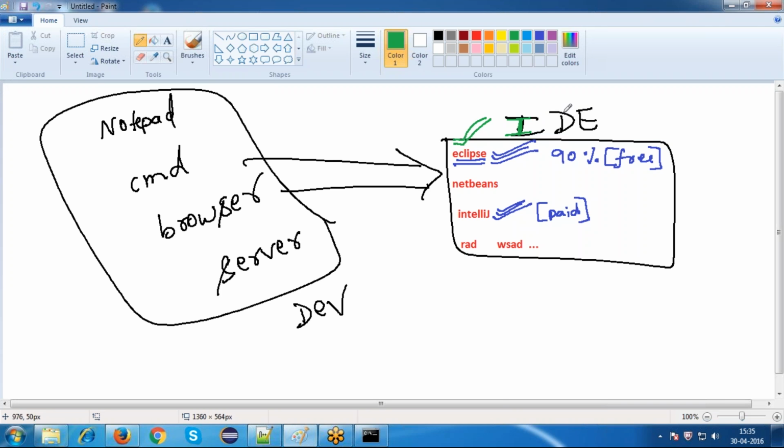Am I clear? If you have any questions related to IDE, please ask me. Is Eclipse suitable for Mac? Yes. Eclipse comes for all the platforms like Mac, Linux, Ubuntu, Windows. For everything you get Eclipse. I've got a question. Did you say it's 90% free? Not 90% free. It is 90% used and it is free. Okay, sorry, I missed that. The way I said it was wrong here. 90% of industry people use it, and it is free. I said.